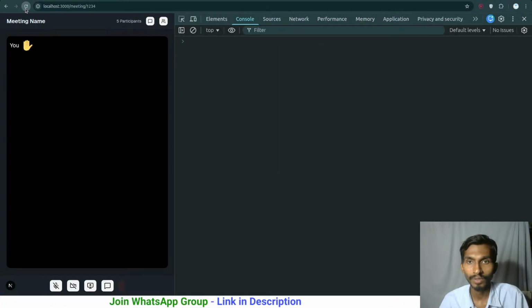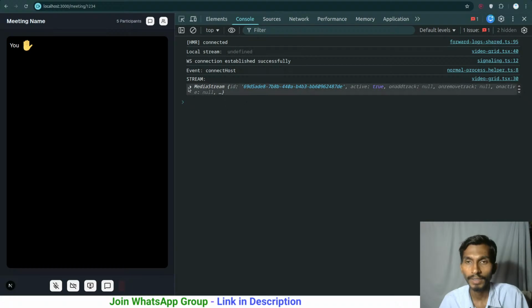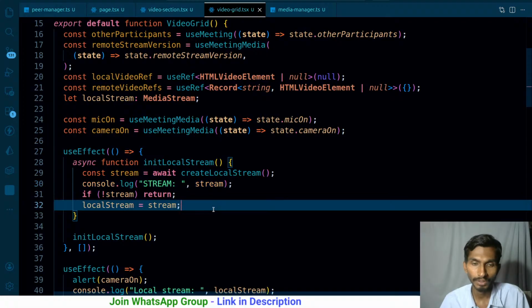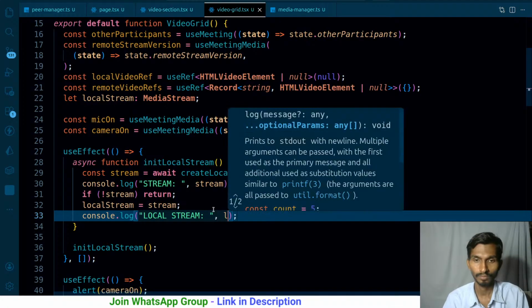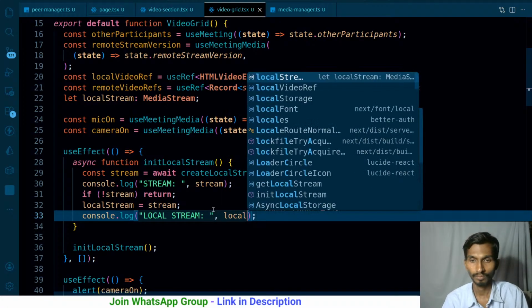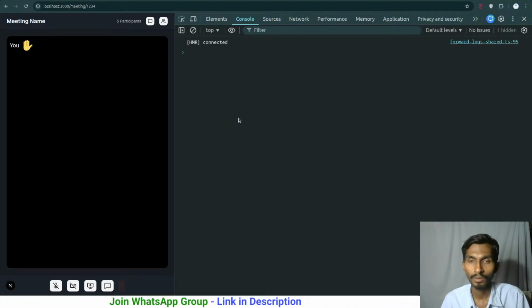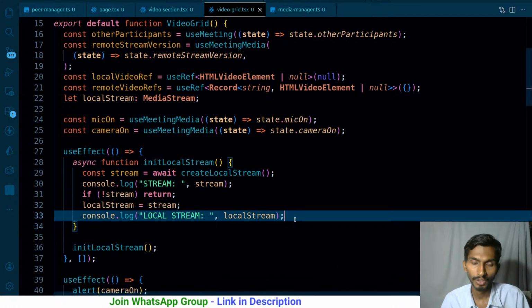As soon as I reload this, what happens? False. Okay, that's fine. I get the stream. Got it. I got the stream. What is the next thing? Once I got the stream, if there is no stream, I'm returning from here. Otherwise, I'm setting it here. Local stream. Coming back to this, reload the page. Okay, I do have my local stream here. Great.